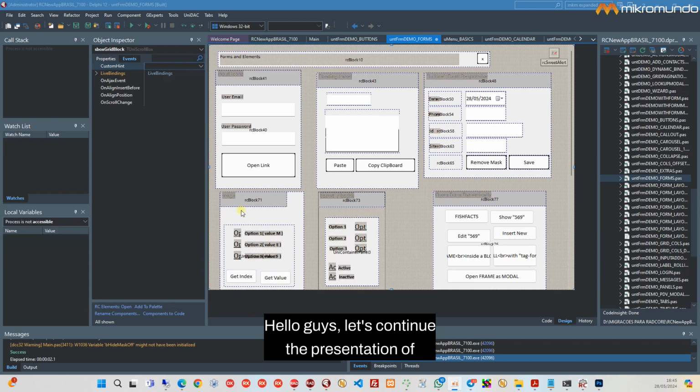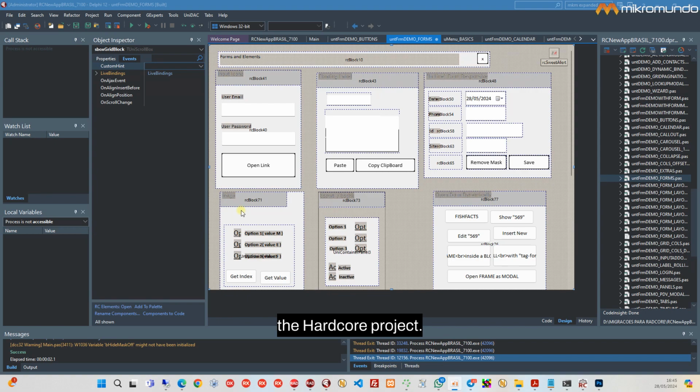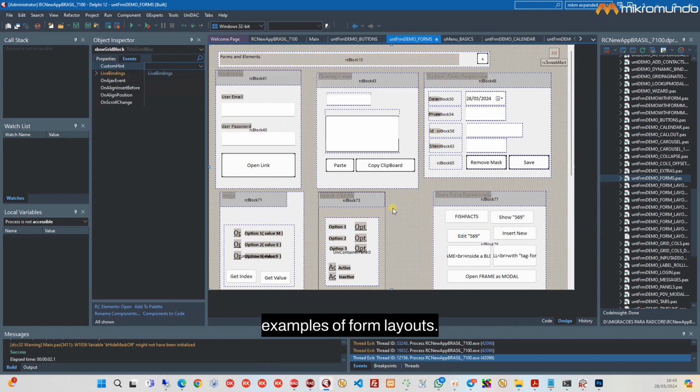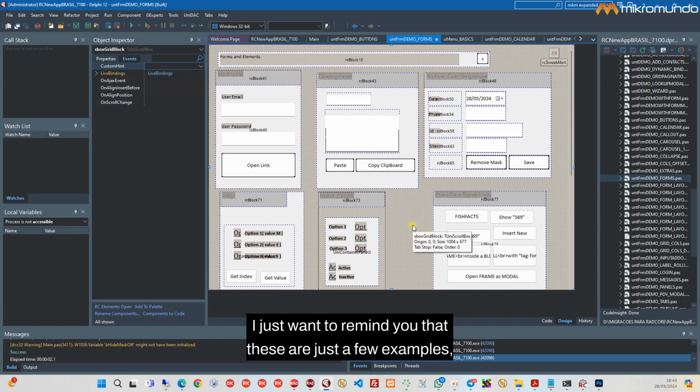Hello guys, let's continue the presentation of the RadCORE project. Well, in the last video we looked at some examples of form layouts. I just want to remind you that these are just a few examples, okay, and in the next videos, to talk about some other features, I'll come back to introduce some more models.